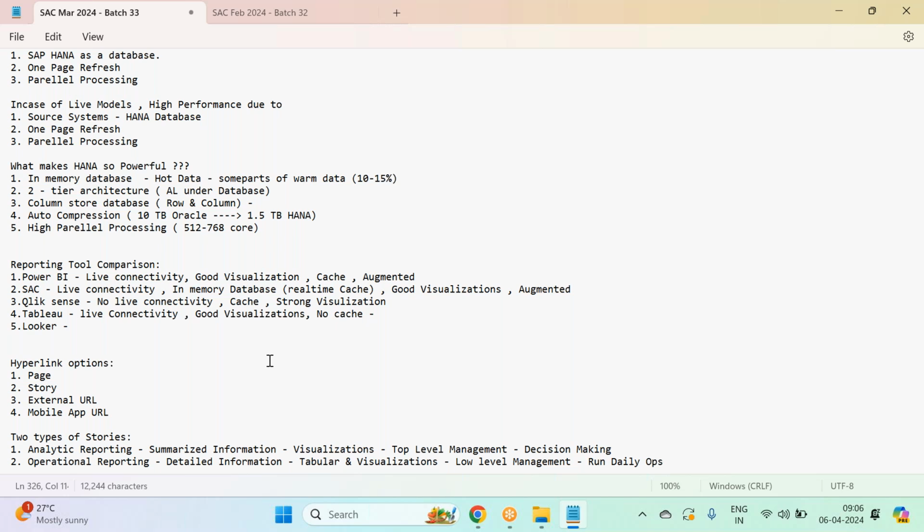So generally, guys, SAC has two types of reporting. One is analytic reporting and the second one is operational reporting. Analytic reporting is more summarized reporting where we deal with the overall numbers. It is data in a more and more summarized format, and we also show the data in a beautiful visualization. It is majorly used by the high level management for decision making.